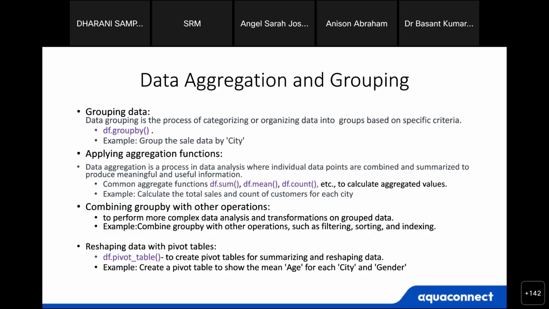Combining groupby with other operations. Pandas provides combining groupby with other operations such as filtering, sorting, and indexing to analyze the data in depth.